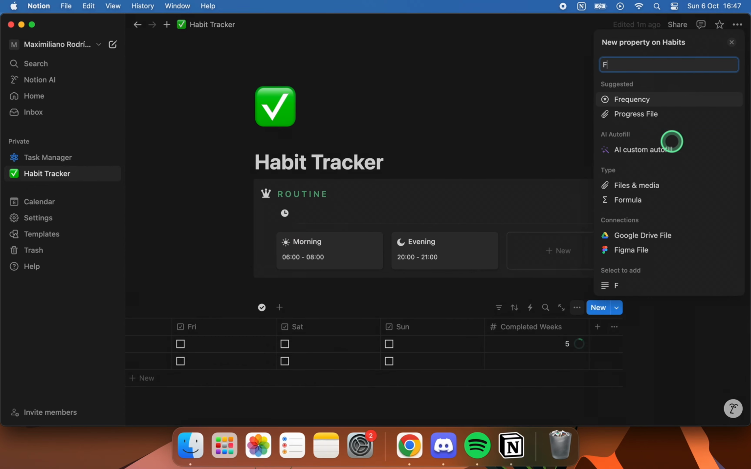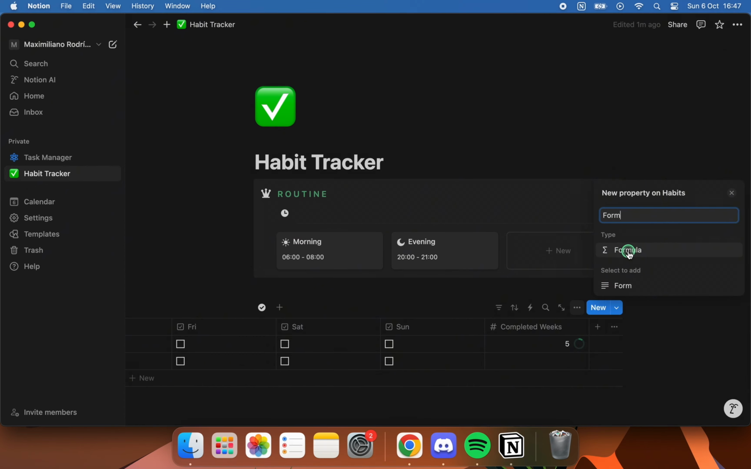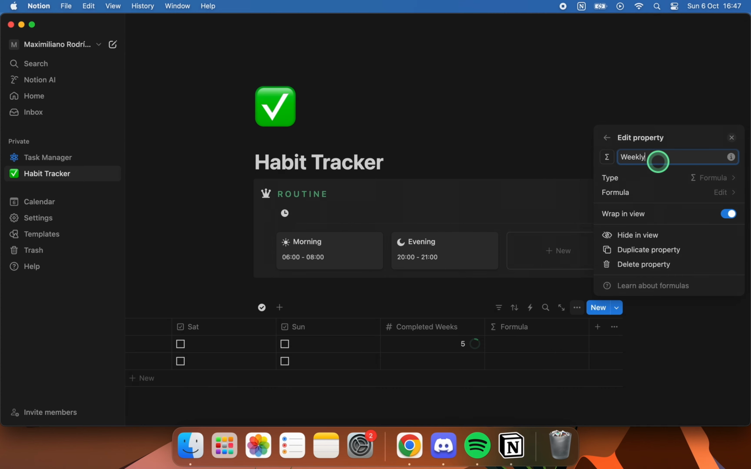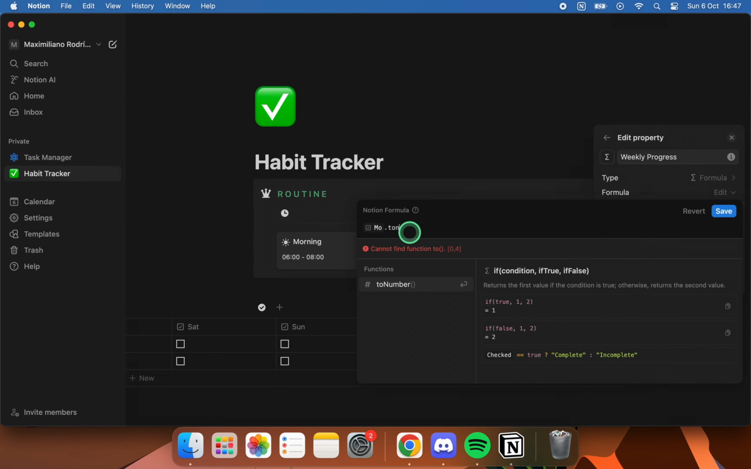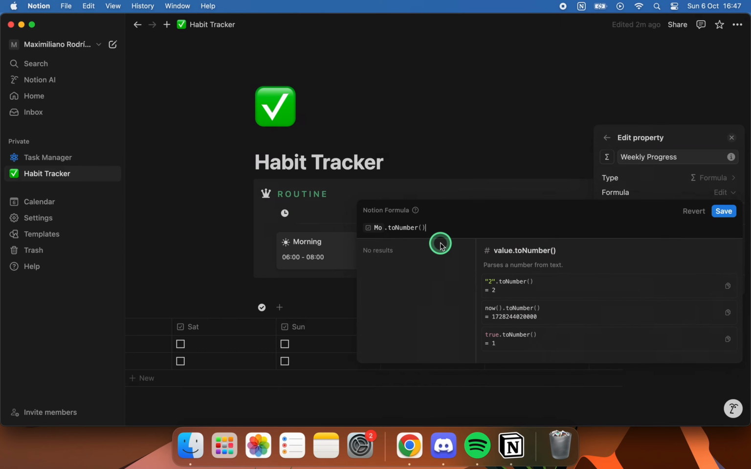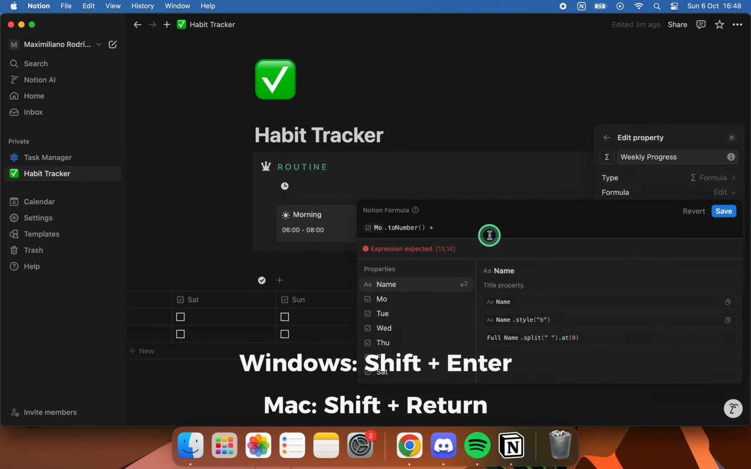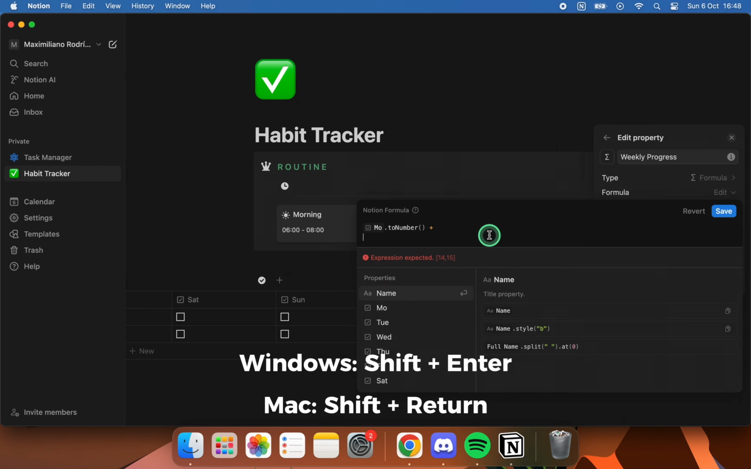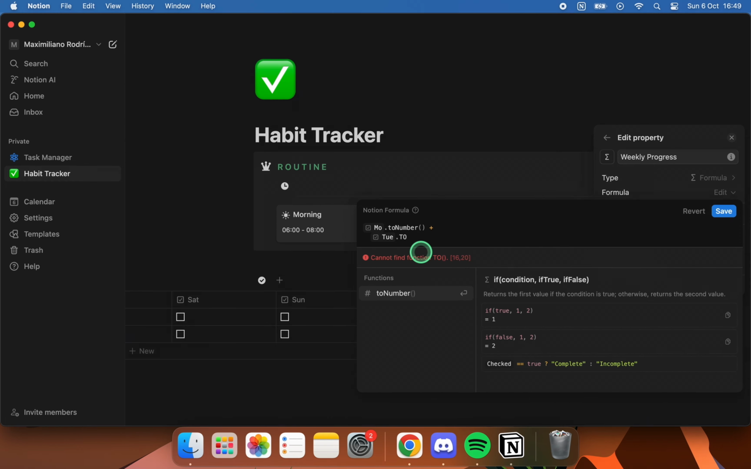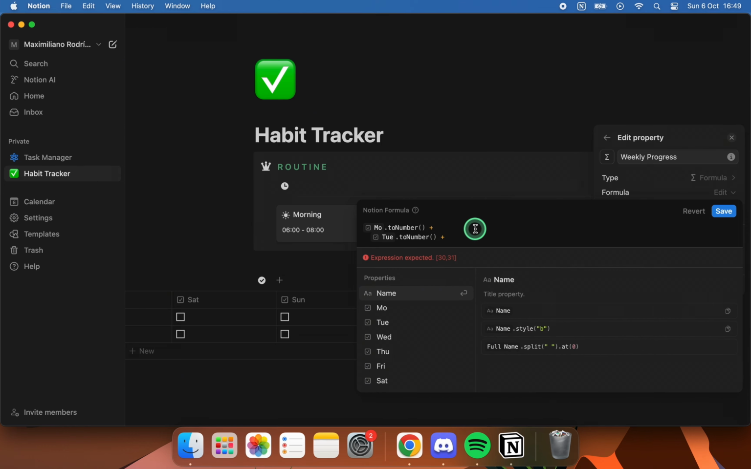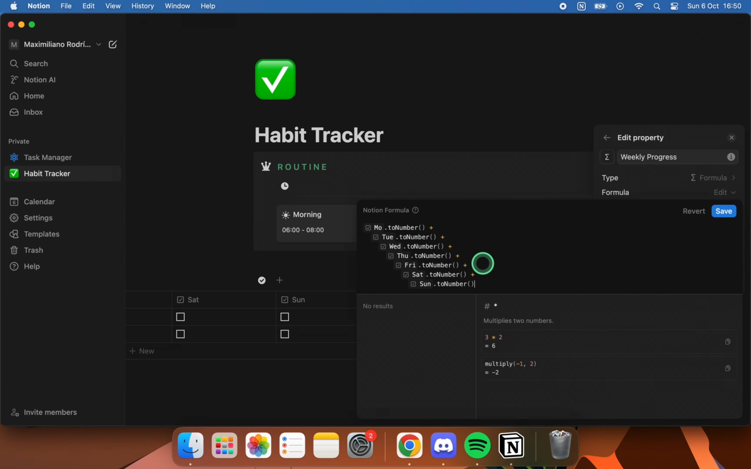Click here and search for formula. Here, type weekly progress. Click on formula and select Monday. Now write the following code and add the plus sign at the end. Press Shift plus Enter on Windows, or Shift plus Return on Mac. Then, select Tuesday, enter the exact same command and do the same for all the days of the week. Alright, when you get to the last day, don't add the plus sign.